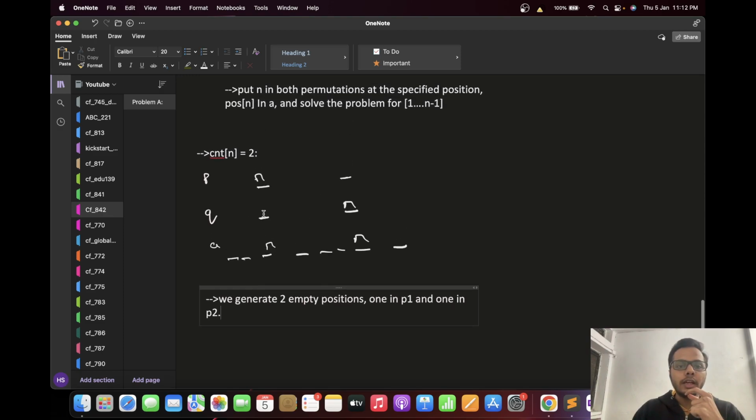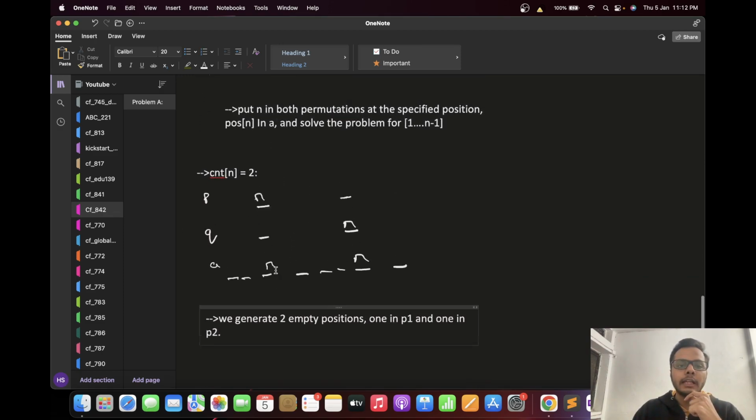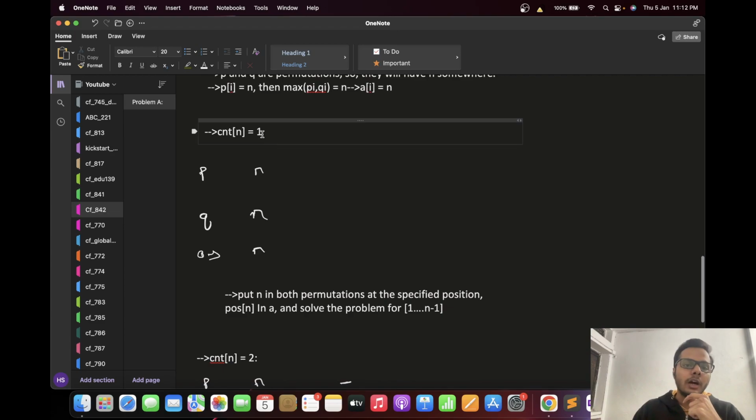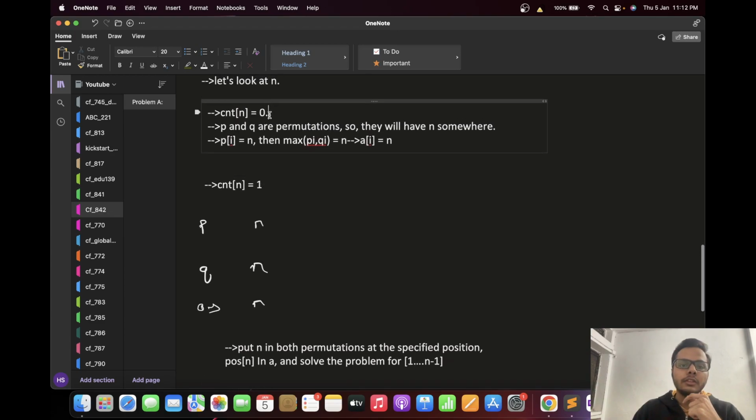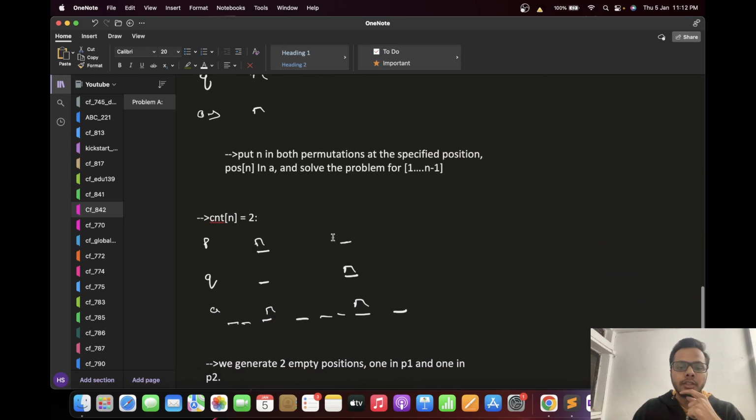Cool. So now we'll solve the problem for n minus 1. If the count of n minus 1 is equal to 0, it is not necessary that the answer doesn't exist, because we have these two empty locations, right? We can use these two empty locations to put the number n minus 1 there. So we can just keep doing this, keeping track of the number of empty positions that we have.